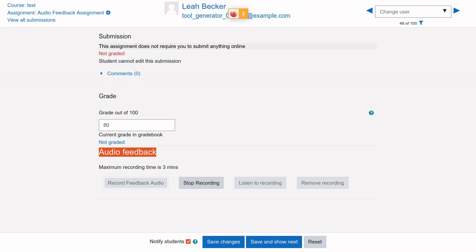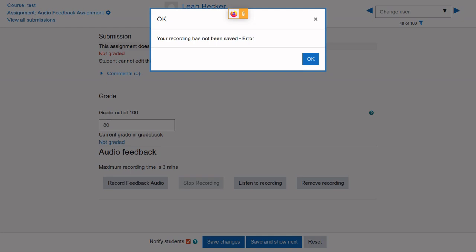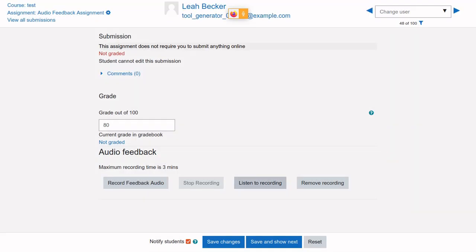Well done, Leah. Keep up the good work. So it says your recording has not been saved. Why? Because we haven't got the functionality to actually save the recording. But can I listen to it? Well done, Leah. Keep up the good work. So, and I can remove the recording.